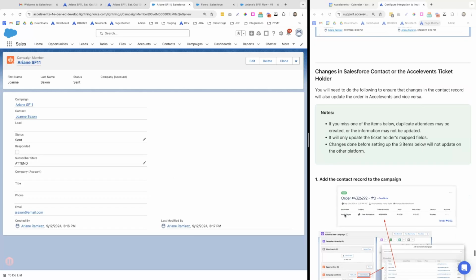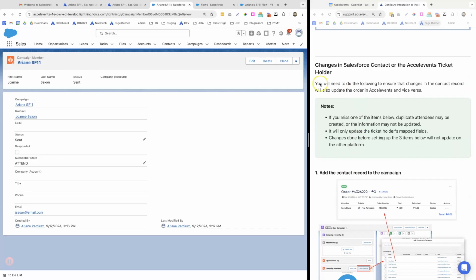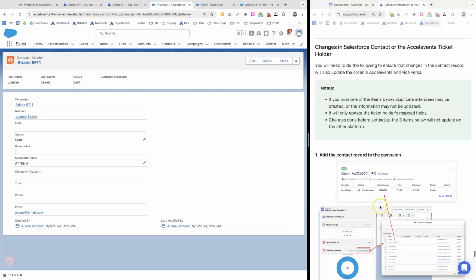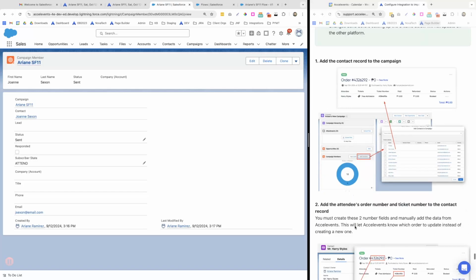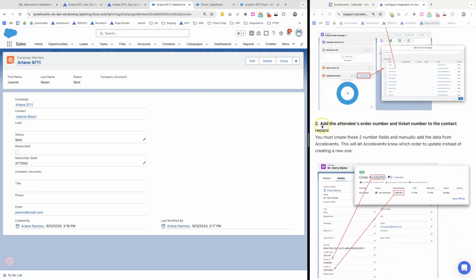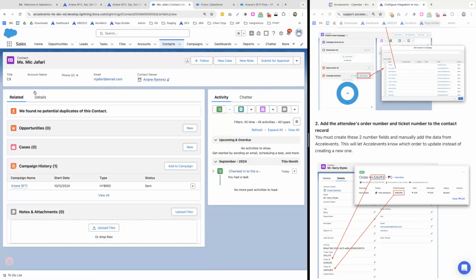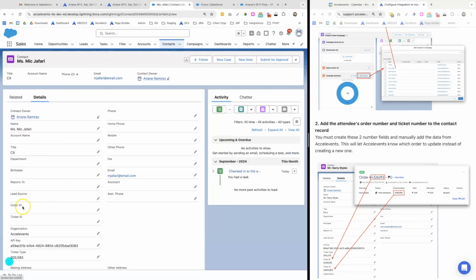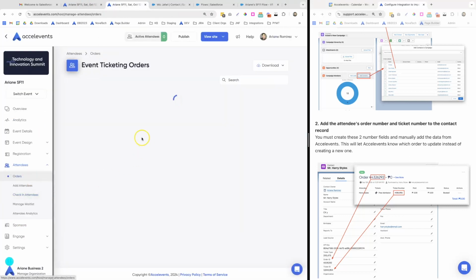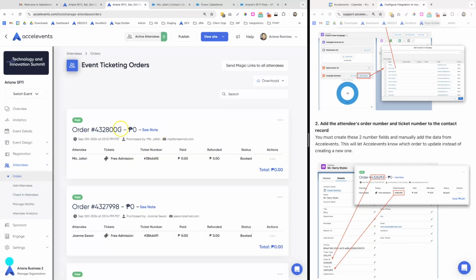So if you're going to change information in the contact or in the ticket holder in Accelevents, you need to do these three things to ensure that it doesn't create a duplicate attendee or it actually updates. So the first part you already did, which is to add them as campaign members. The second part is that you need to add the attendee's order number and ticket number to the contact record. So I already created the order number, order ID, and ticket ID fields in Salesforce. I just have to add the ticket ID and order number from Accelevents to Salesforce. So we'll have to do that manually.